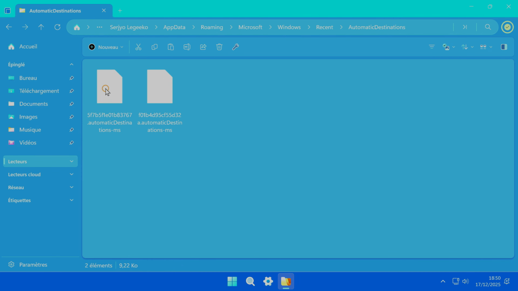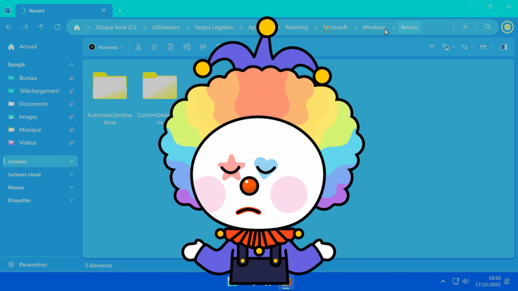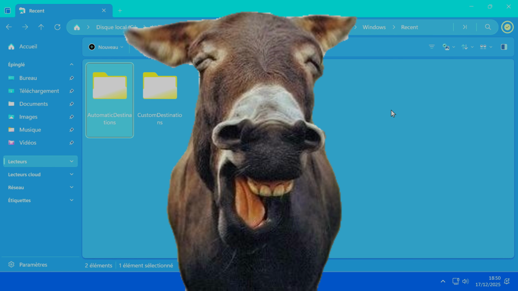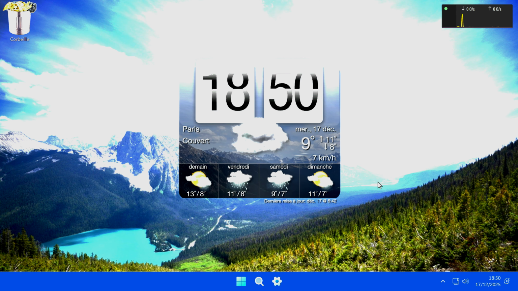I delete the files, but they come back even more. Windows seems to ignore its own instructions. It's being stubborn. If the folders continue to fill up despite the gpedit strategies and registry keys, it is because Windows uses caching processes that override standard policies. Since the soft method is not sufficient, let's move on to the hard method. Here's how to permanently lock these folders.